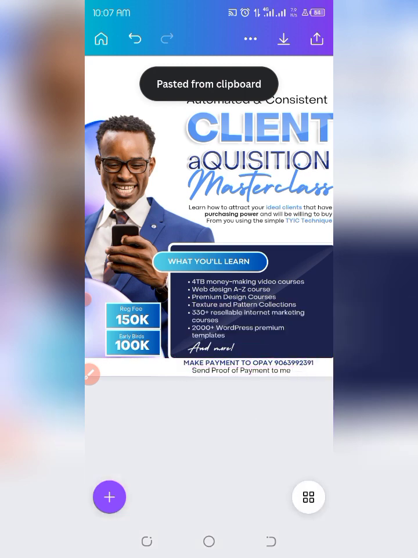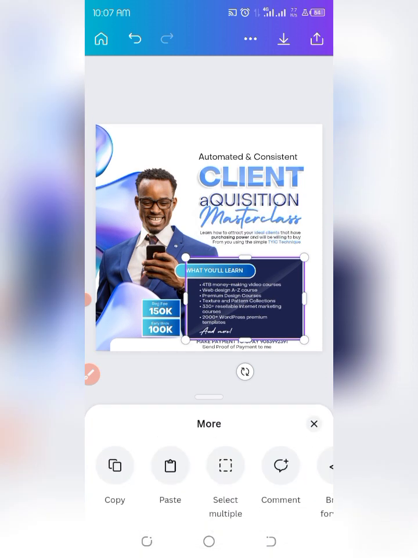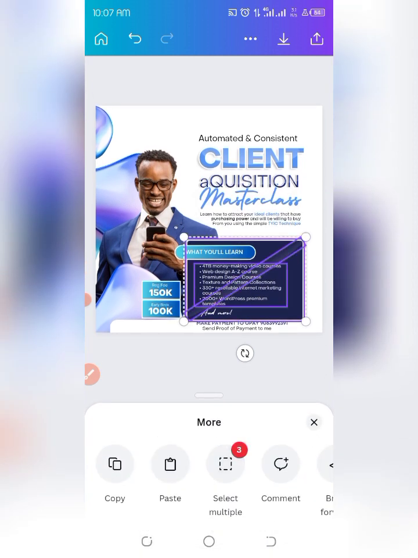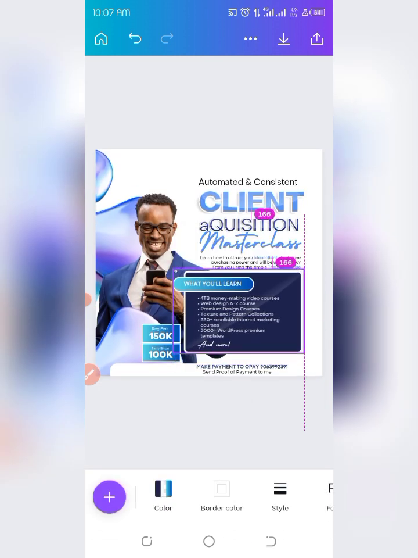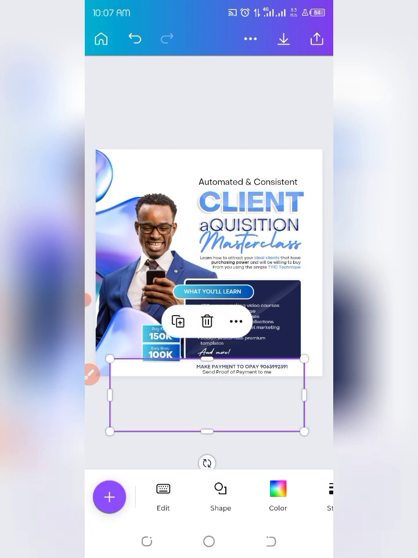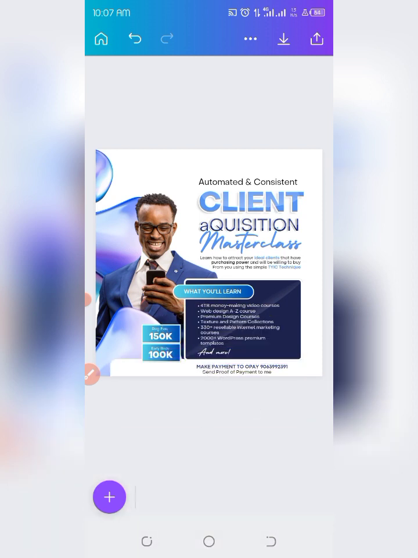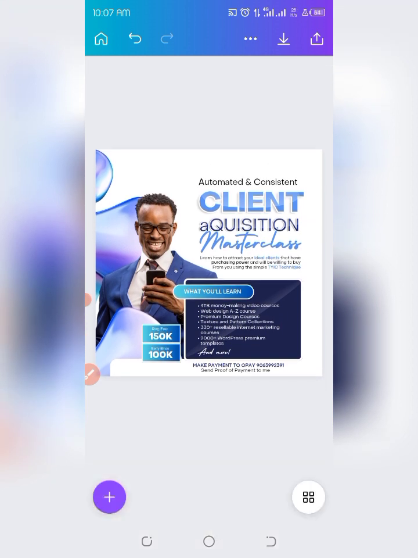So no, we're not going to do it like that. I will group. I'll select multiple. This. I'll group them together so I'll be able to move them easily. I'm going to move them a bit to the top. Then I'll increase my stuff upward, so I can move this, make payments. So we have some space between the payments and the bottom of the design. Right, so we have that.